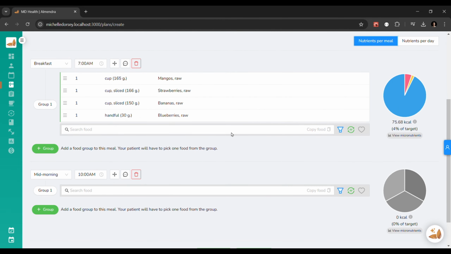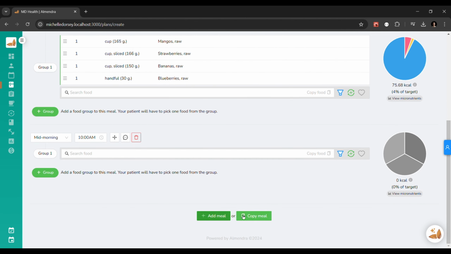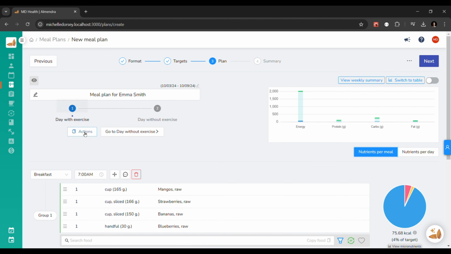This is the basic process for creating a flexible meal plan. Just add your meals, add your groups, and done. A super fast way to do it is to build just one day, then copy it to the other days and edit each of those however you prefer.